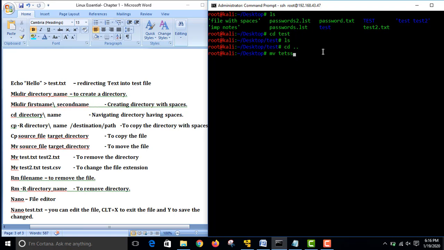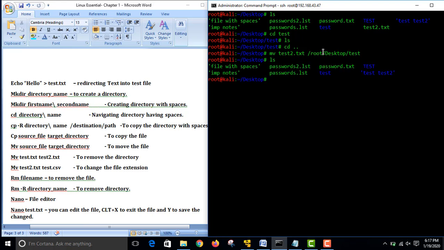So mv test2.txt, and I am going to move it to the test directory on the desktop. Alright, it's moved now. I'm going back and checking whether the file exists. No, test2.txt is not there. Now I want to check the contents of the test folder, and you can see that we have test2.txt inside the test folder. So this is how we use mv to move files.